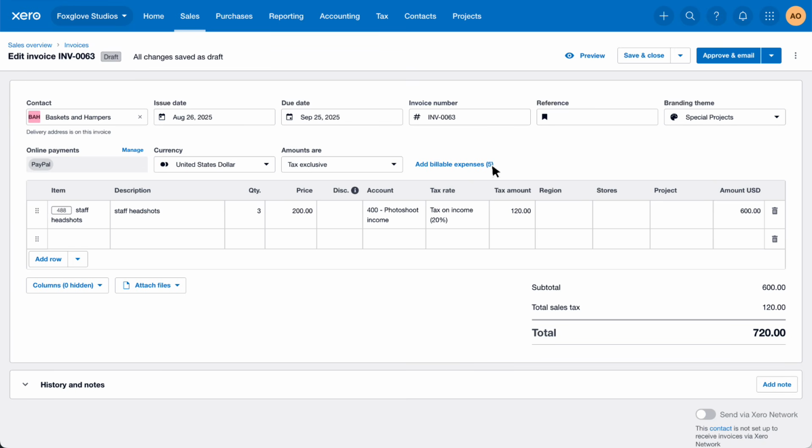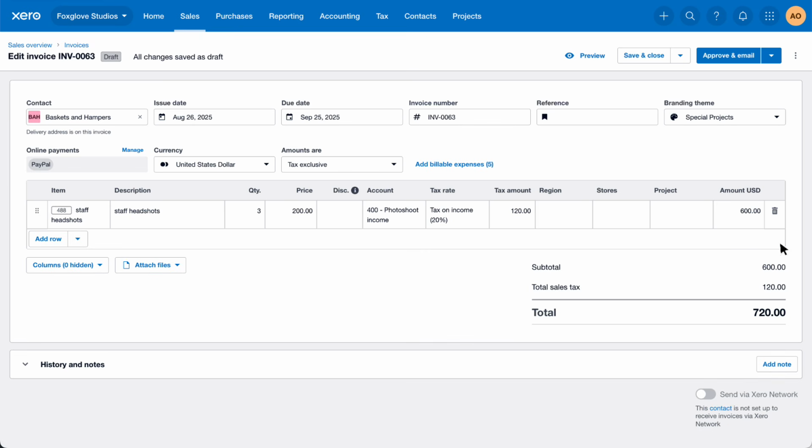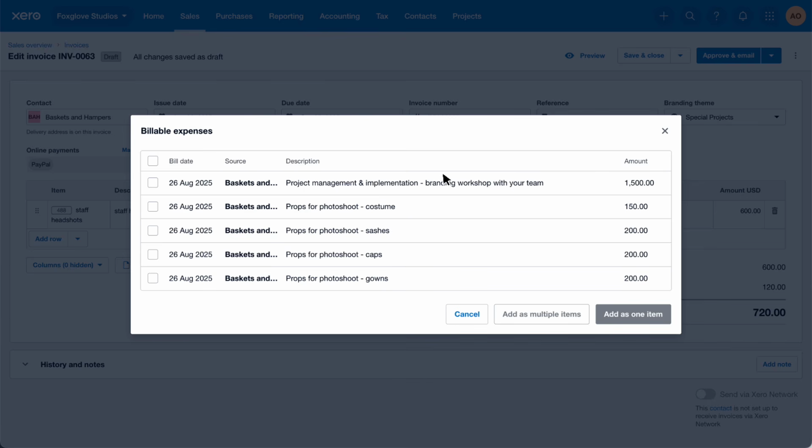If you don't need all the lines, click the trash icon to remove them. If you've set a credit limit for the customer, you'll see a warning if the invoice exceeds the limit, so you can decide the best course of action. If you've identified an expense as billable to this customer, you can add the expense to the invoice. Click Add Billable Expenses and select the checkbox of the item you want to add to the invoice.